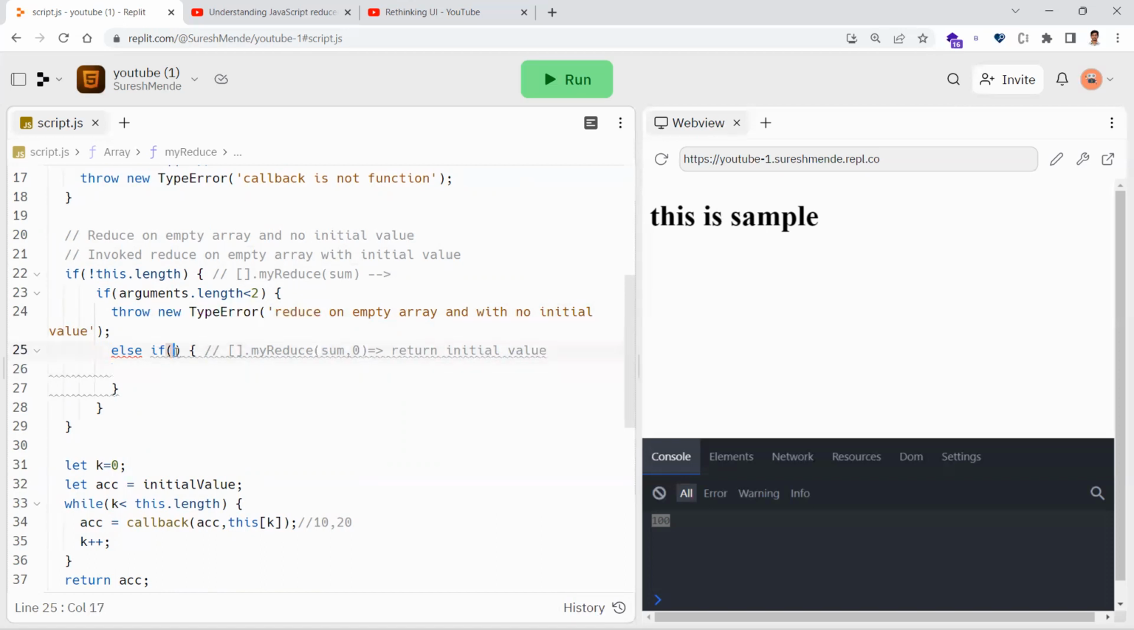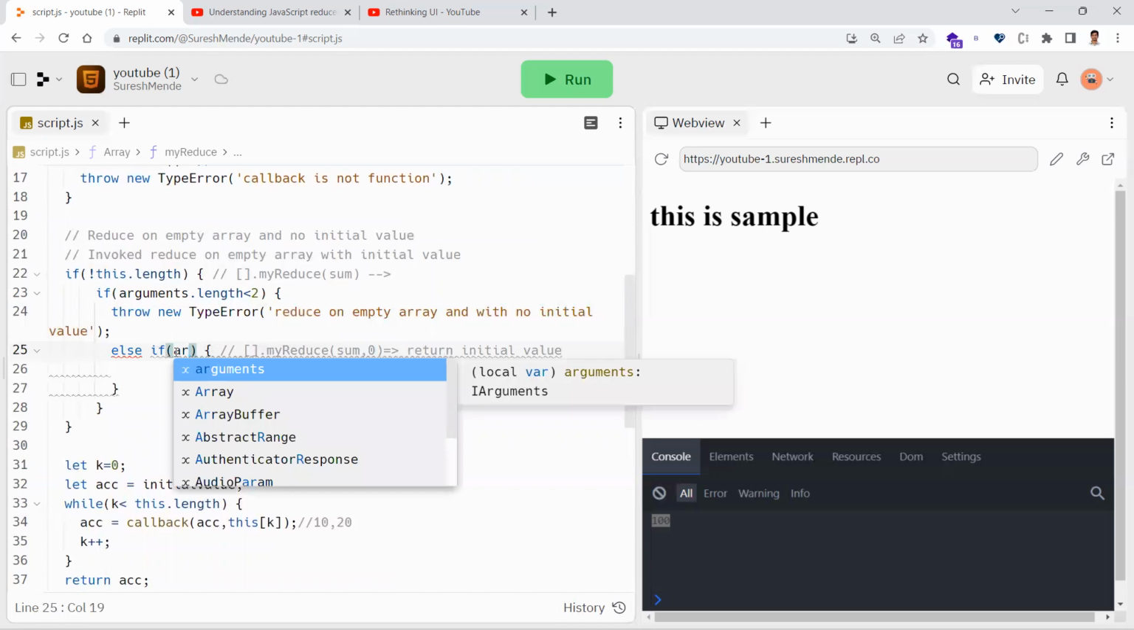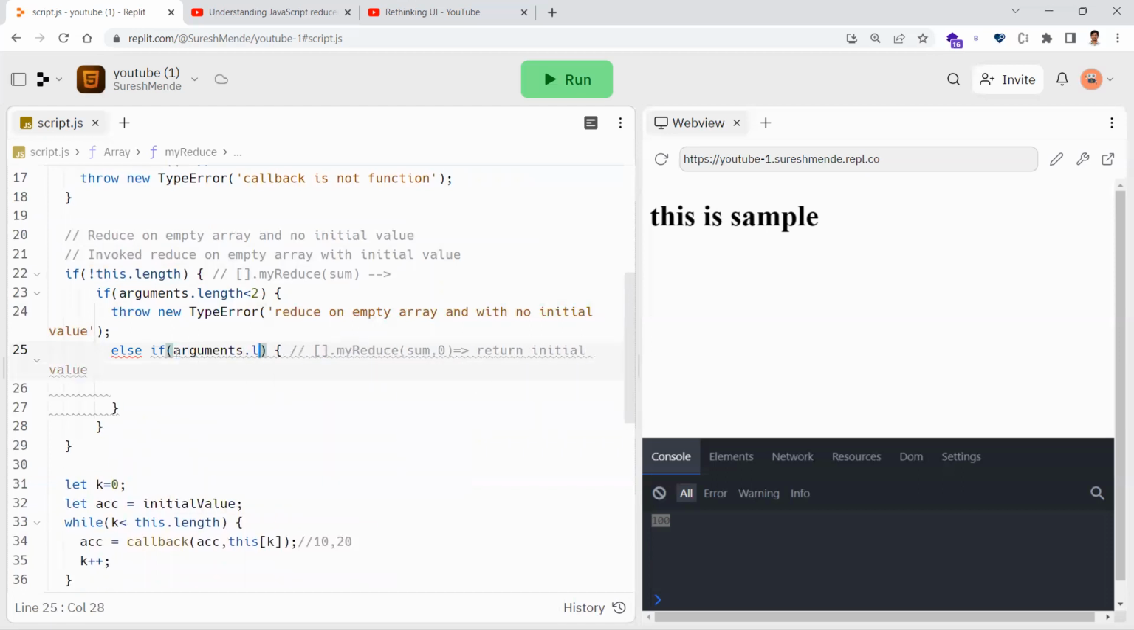For that, what we are checking is the arguments. If arguments dot length is triple equal to 2, if this is true, arguments dot length, okay, let me comment this one. If this is true, then we need to just return back the initial value. You don't need to worry about what it is. Just return back the initial value.